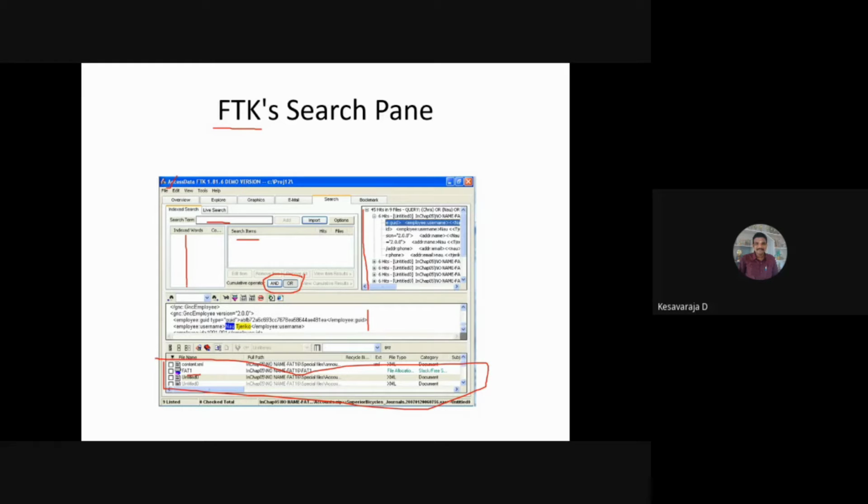So, FTK search pane. FTK search or FTK Image Viewer. The software is named FTK Image Viewer. The demo version is freely available on the website. Download the software and then open your image file, which will display the entire content of the image file.